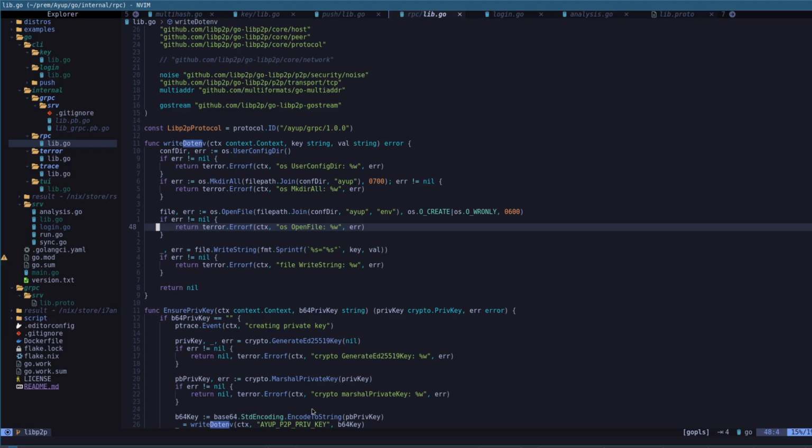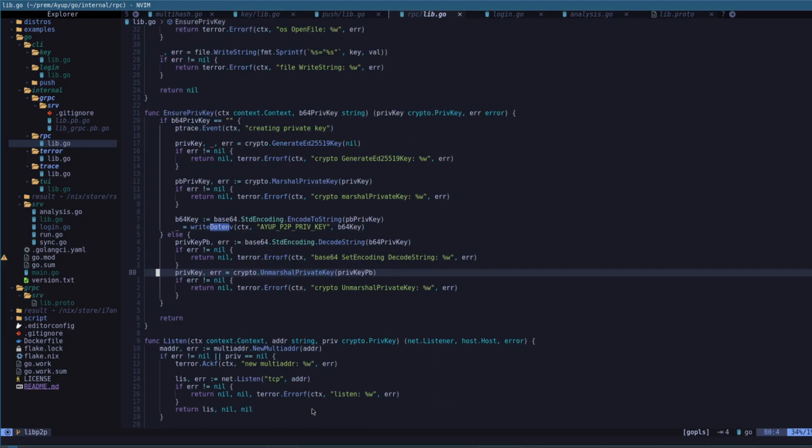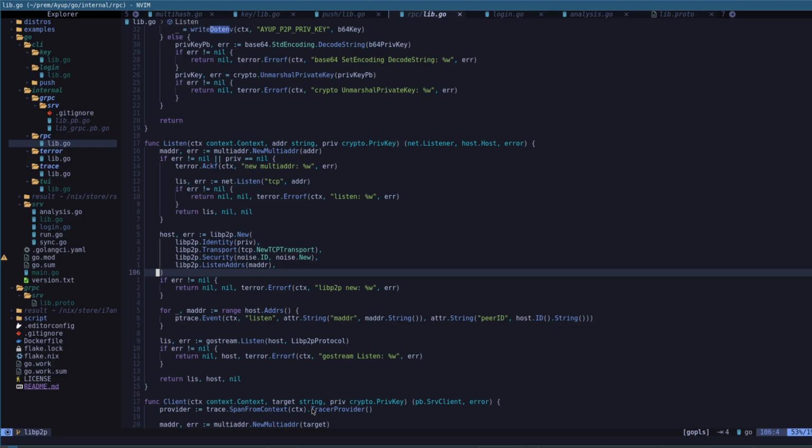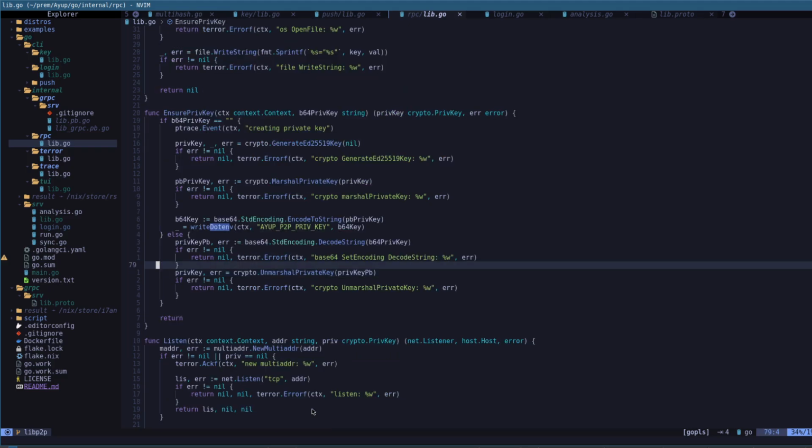So if we look here, basically we have this function ensure private key, which, if we don't already have a private key in the right environment variable, then we'll generate one. We generate an ED25519 key, which is pretty up to date and nice, I think.